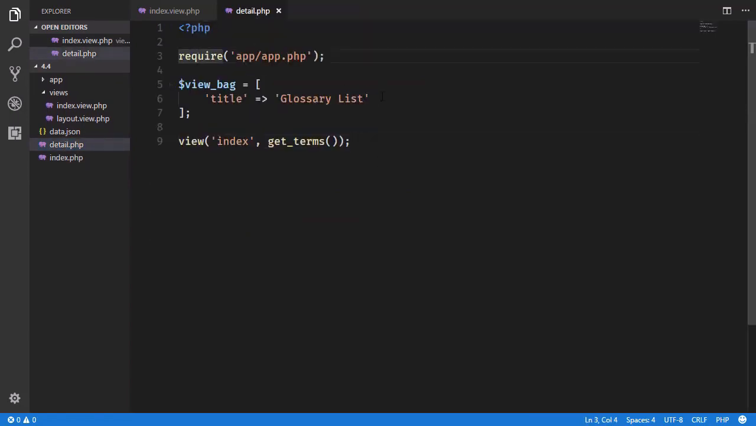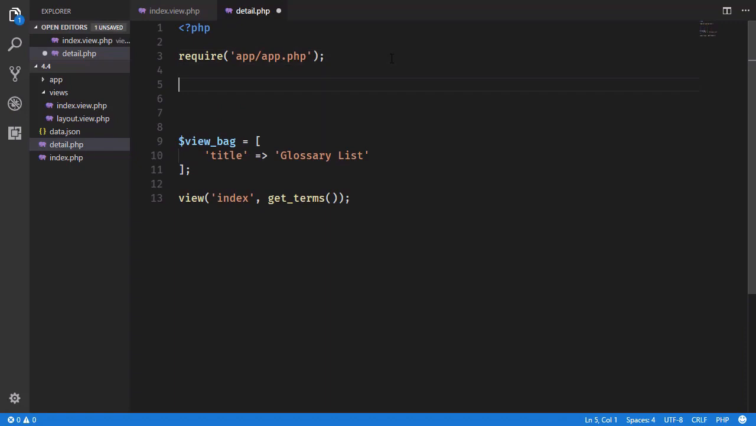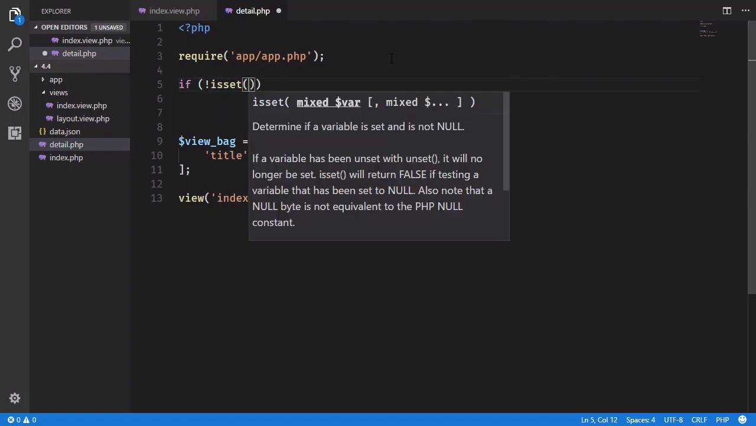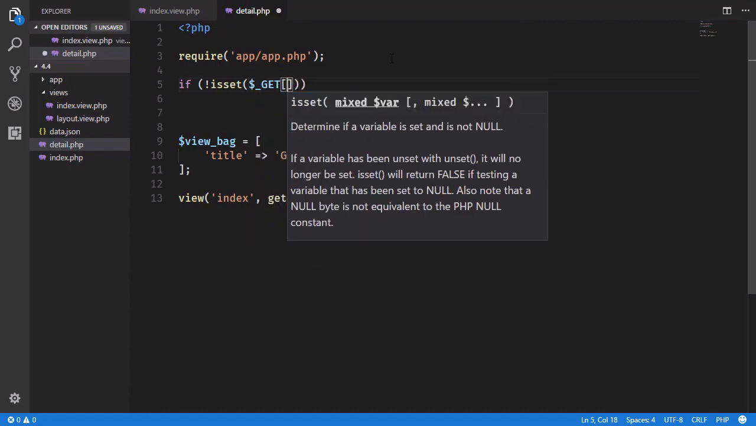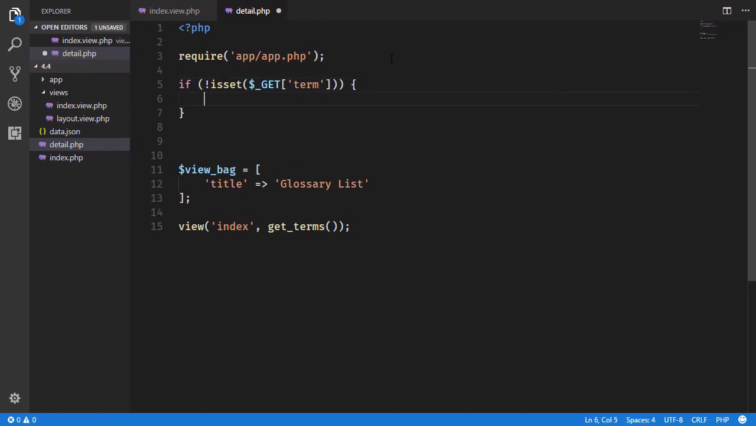Let's go ahead and take the contents of index.php and use that as a basis. Because we want this require, we will eventually do something with the view bag. But really what we want to do is check to see if we have a term in the query string. Because if we don't, then there's really nothing to display. And in that case, we could just redirect back to index. So if not isset, and we will use our super global of $_GET and term. So if the term doesn't exist, then we will just redirect.